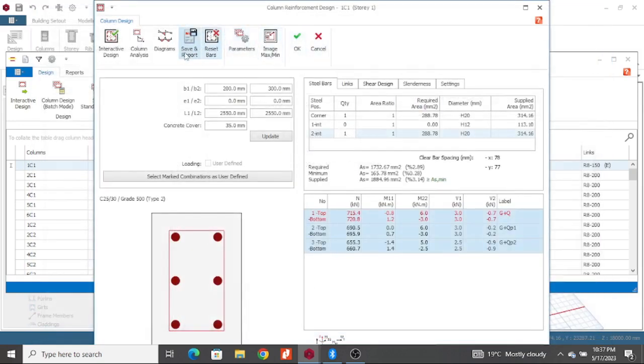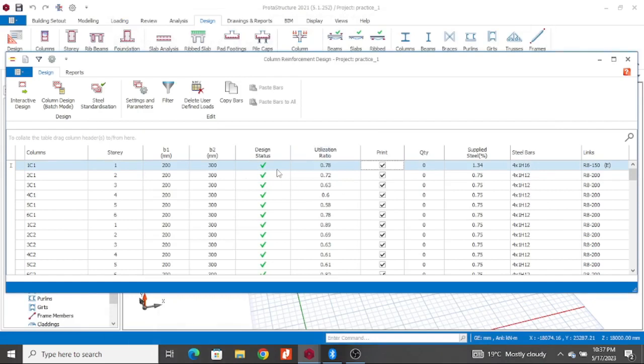So you can also get this here, but we have done production of design reports in another video, which has been provided in our links in the comment section. So in a nutshell, that is how you interact with a column.